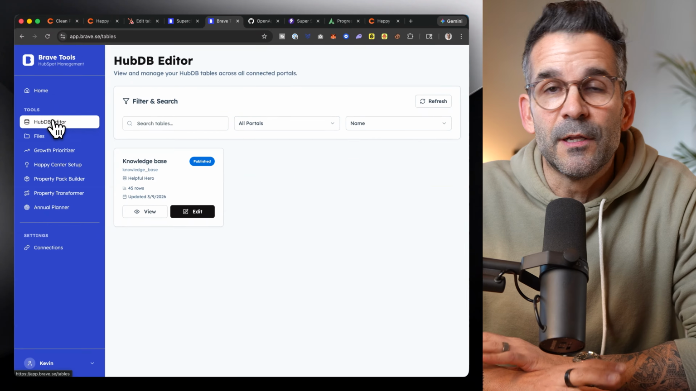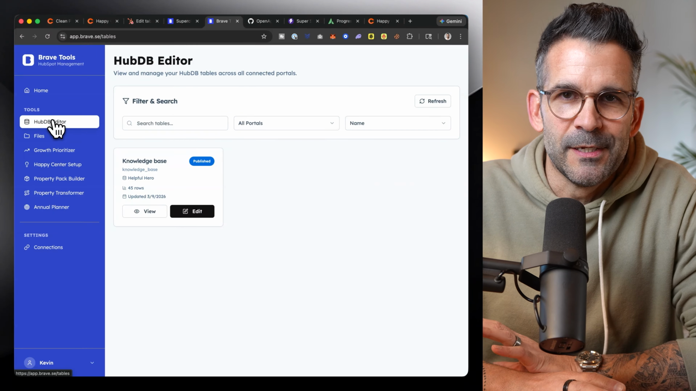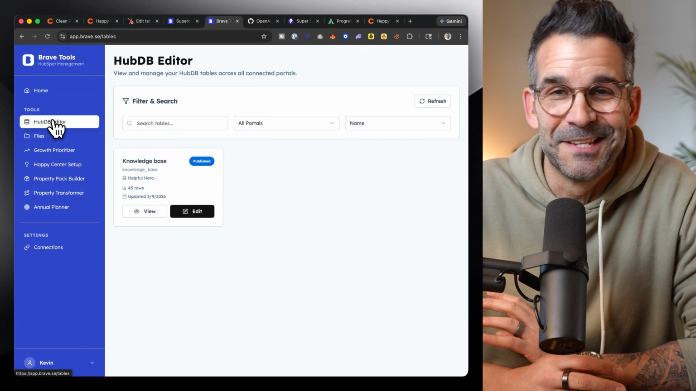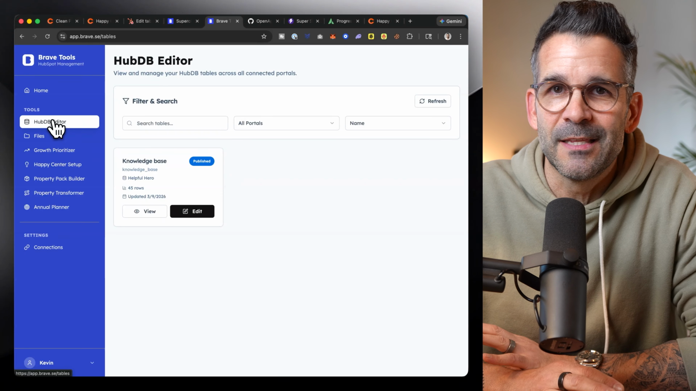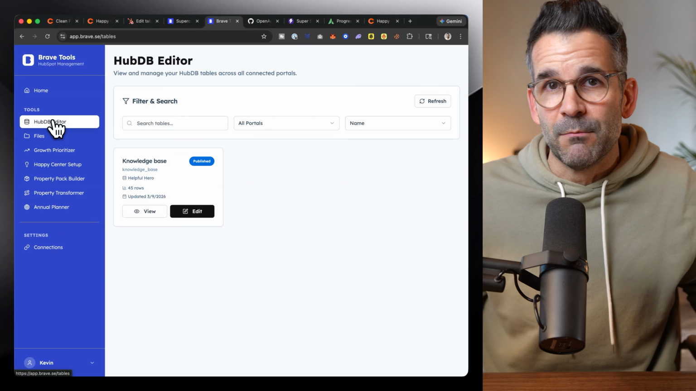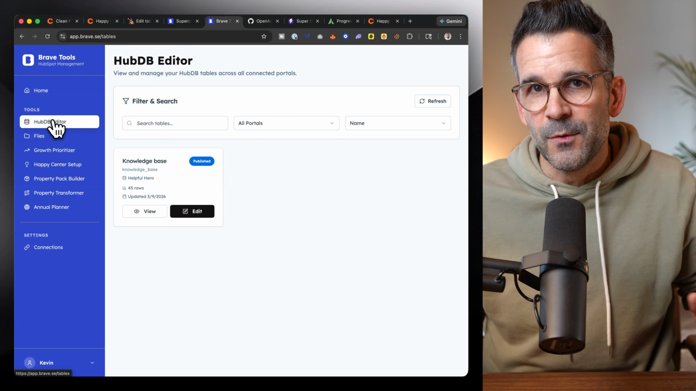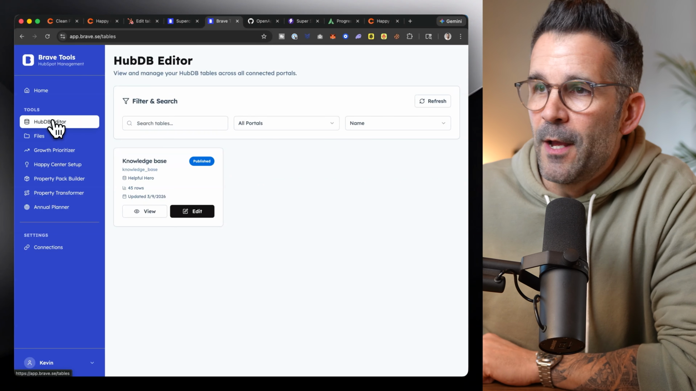Now, I want to be very clear while I am pitching and promoting the Happy Center kit, because it's my own product, this will work with any HubDB instance. So it's not specific to Happy Center kit. So if you're managing multiple HubDB tables for other use cases, this will work for you.